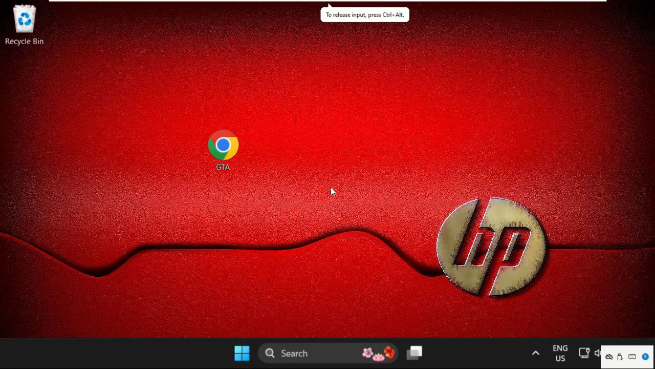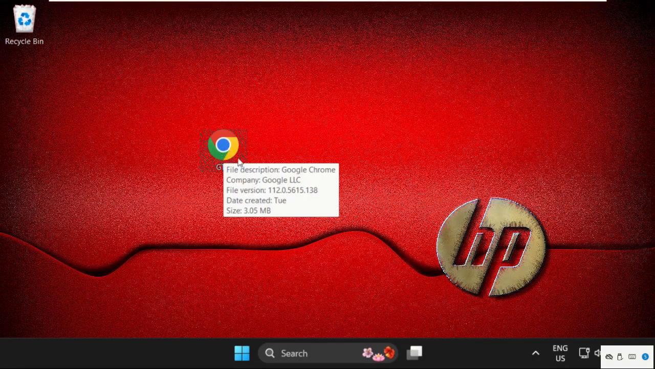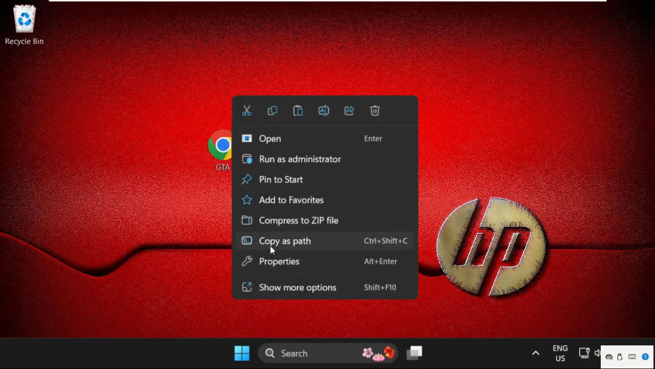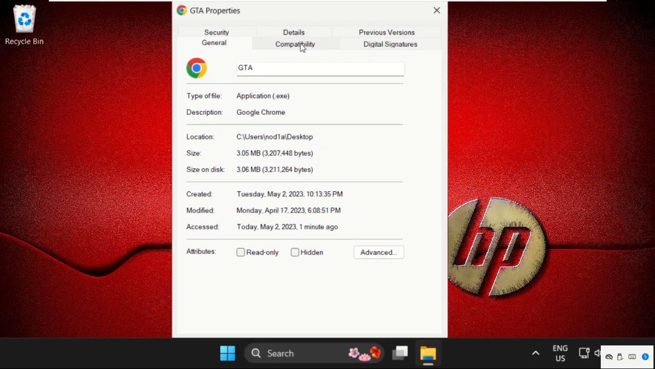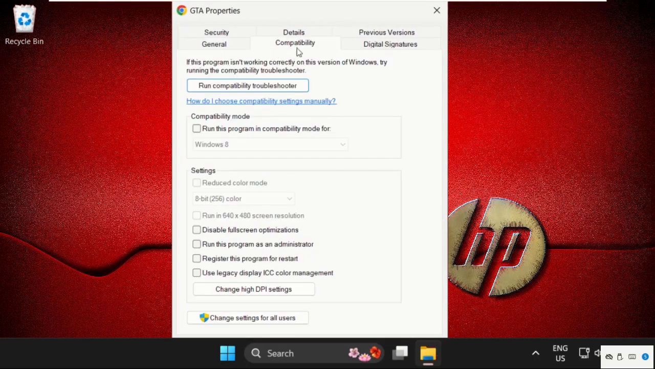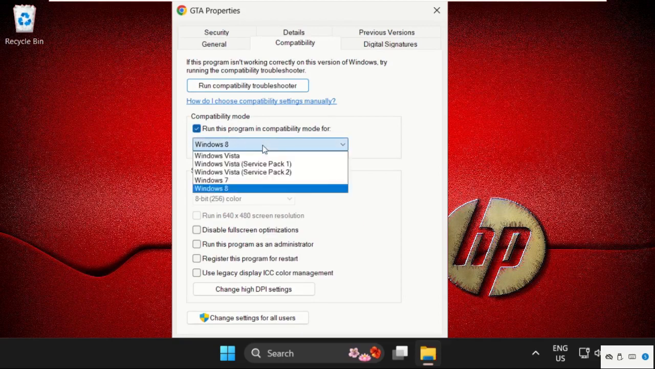Hey guys, I'm going to show you how to fix this problem on Windows system. For example, this is our GTA San Andreas exe file. So simply right click on it, select properties. So on this window, just go to compatibility and then check this option, run this program in compatibility mode for, and select the highest operating system.